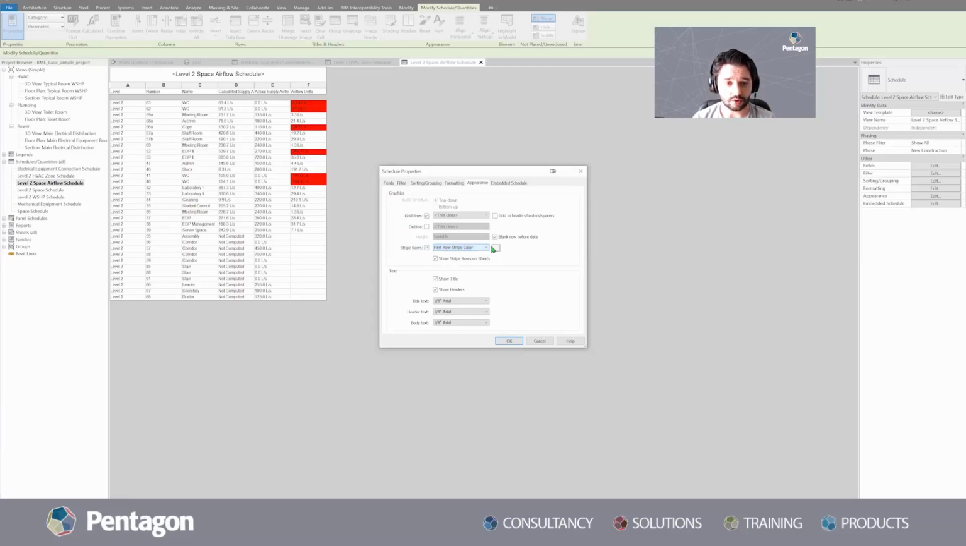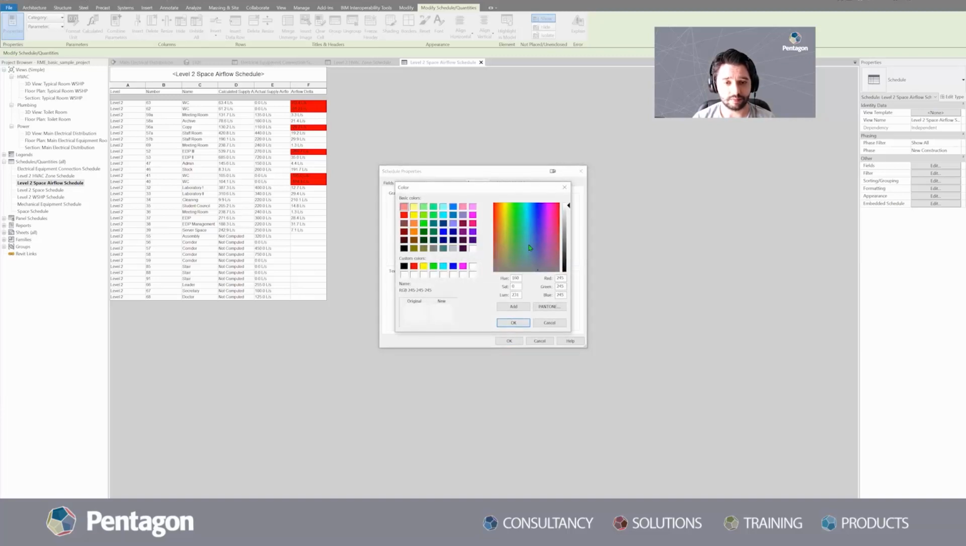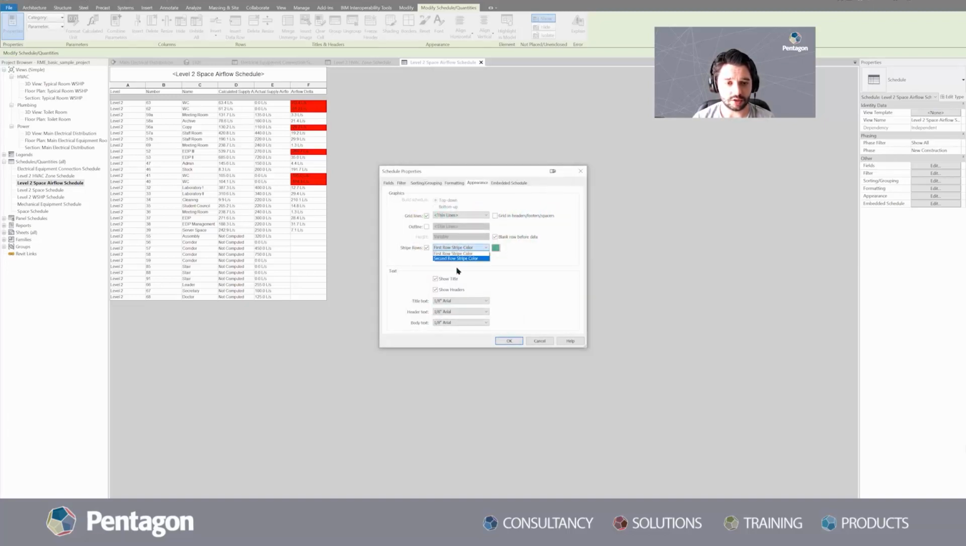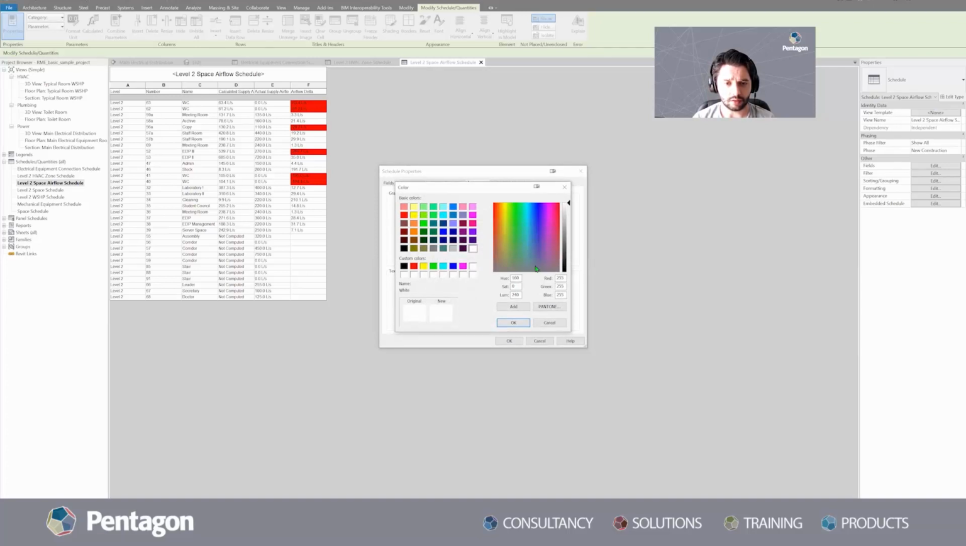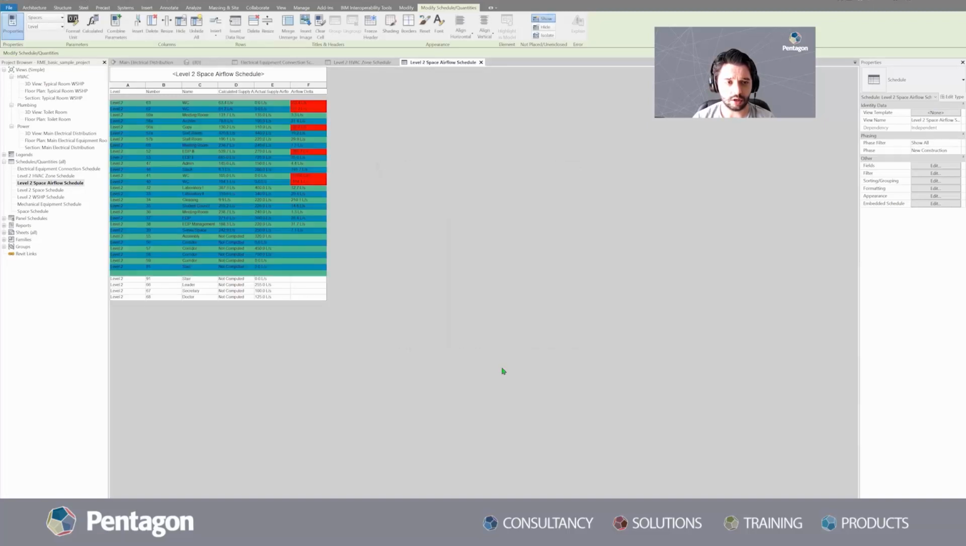So I'm going to select the first color. It could be anything you want. Hit OK. We're going to change this over to our second color. Go for maybe more of a blue this time. Hit OK. And there we go. It's a bit kind of bold, but you get the idea.